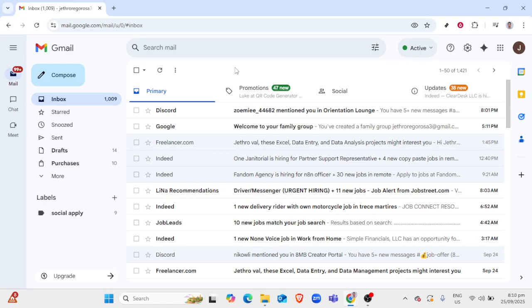To begin, let's start by opening your Gmail account. If you're not already signed in, take a moment to enter your credentials. Once you're in your inbox, look towards the upper right-hand corner of the screen. You'll see a gear icon, which is the Settings button. Click on it to reveal a drop-down menu, and from there, select See All Settings.